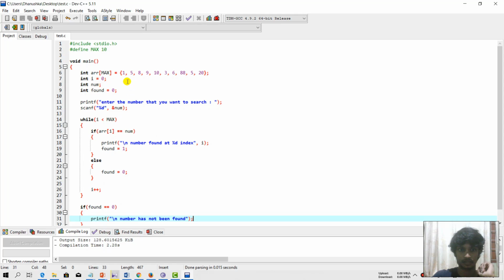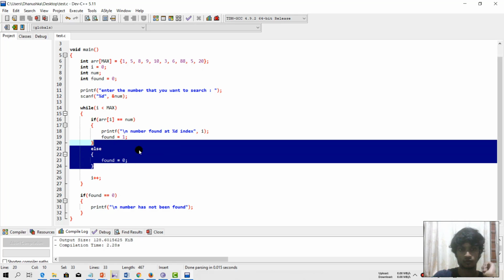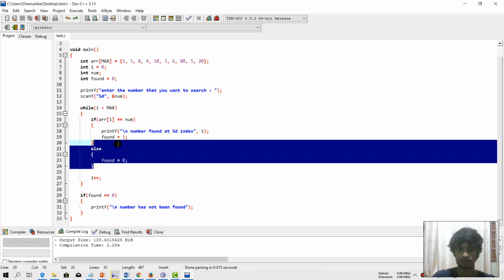So let's assume our number 8 is the number that we are going to search. So when it comes to this place, the found will be 1, and when it reaches the next element, which is the 9, the found will be 0. So there will be some problem afterwards because the number is not found. So this else statement should be removed. Otherwise you can use the break statement also, but it will give another error, and I will explain it later. So don't use the break statement over here. It is better not using this else statement.